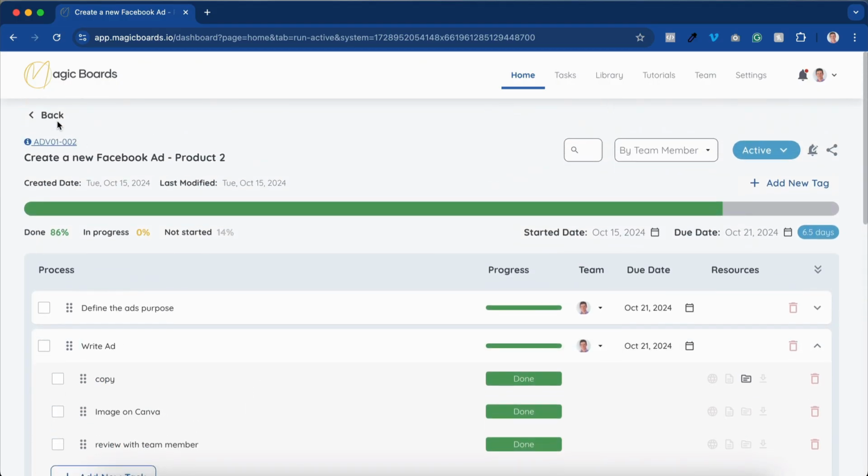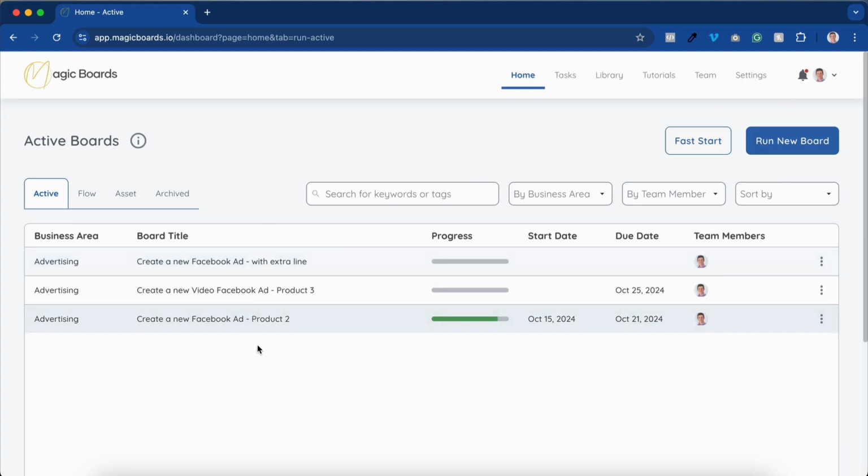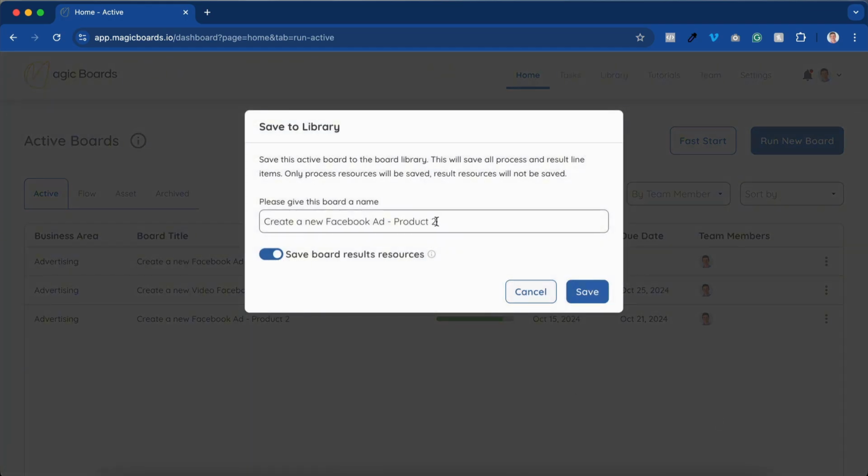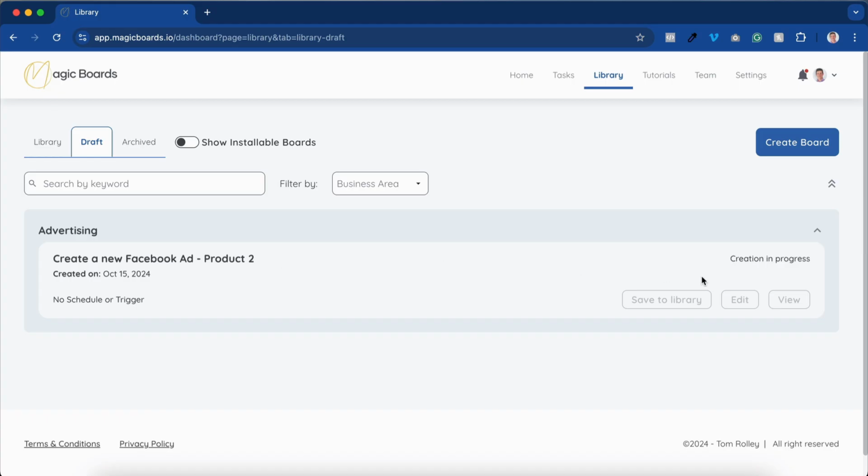So what do we do? Well, we come back to our home screen here, our strategic command, and what we can do is now save this to the library. In this case, I'm probably going to choose to keep the resources but then edit it. And I've also not made a good name here. So I'm going to change some of these things. I'm going to click edit.